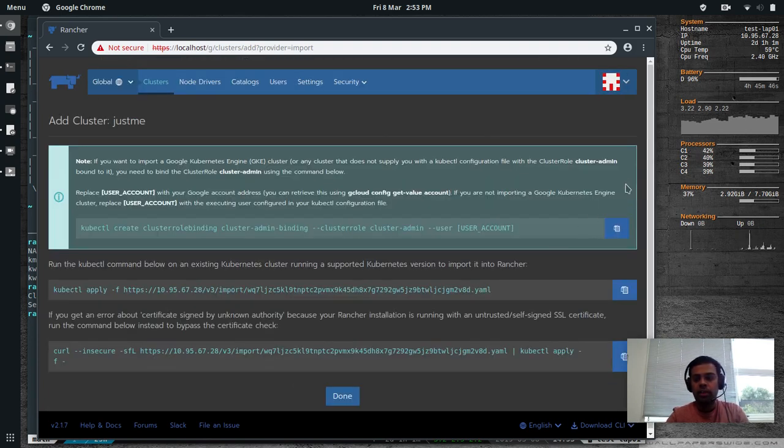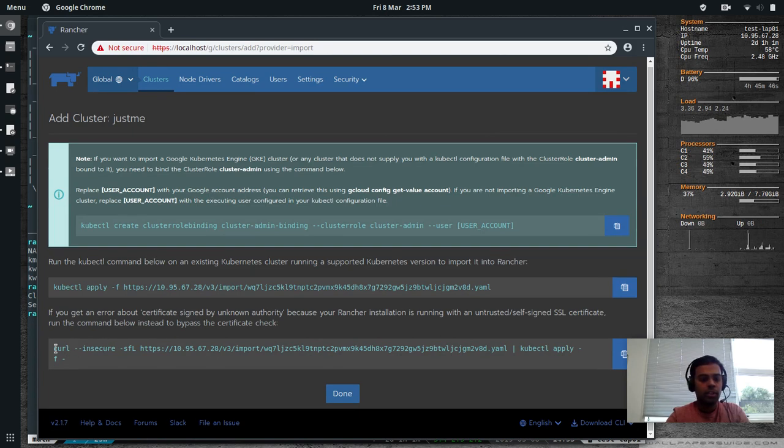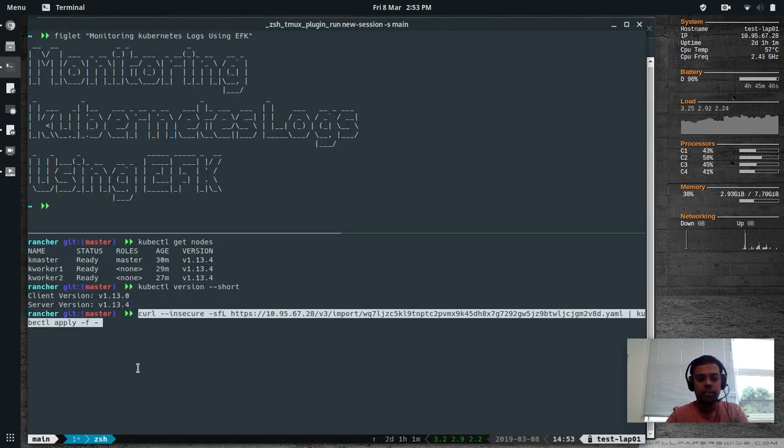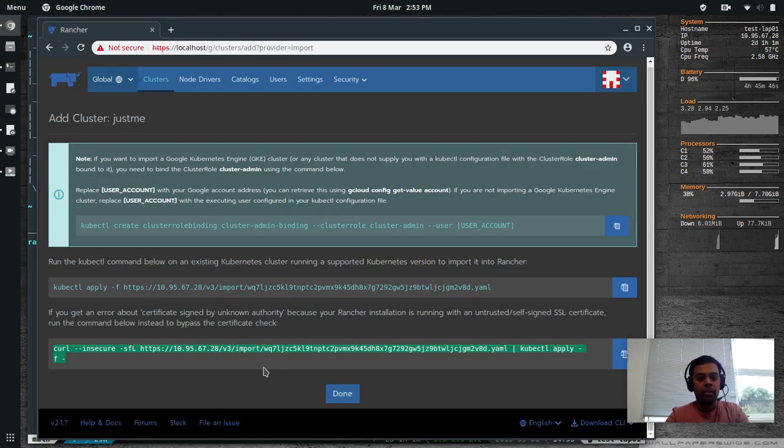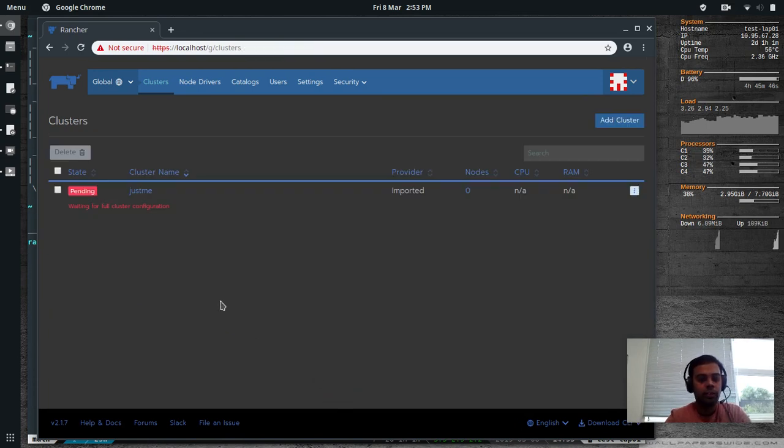So it's gonna give a command that we need to run. Copy this command, the last one, and then run in your cluster. Okay, so it has created lots of resources. We need to wait for a while for the cluster to be completely imported. So back in here, if I click done, you can see waiting for the full cluster configuration. So I'm going to pause the video here. It's going to take about a minute or so to import the cluster. So at the moment it's deploying all the nodes, all the pods and all the resources in your cluster so that Rancher can manage your cluster.